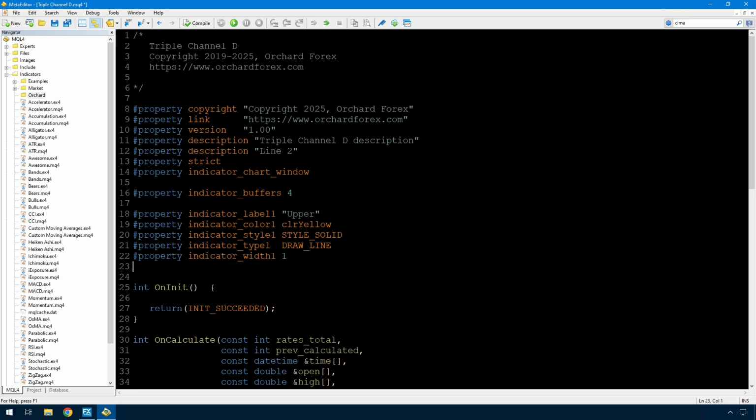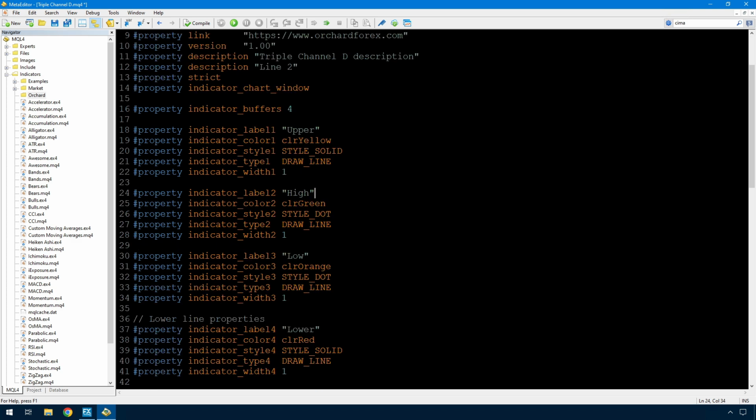Now I need to define the other 3. So here the second has all the same items, label, color, style, type, and now the number has changed to 2. So I'm calling this the high line. I'm coloring that green, and you see I've changed the style here to a dot. It's still a line though, and still width 1. And then I've done the same for low, which I'm making orange and a dot, and the lower line, which I'm making red and a solid line. And each time this number increments.